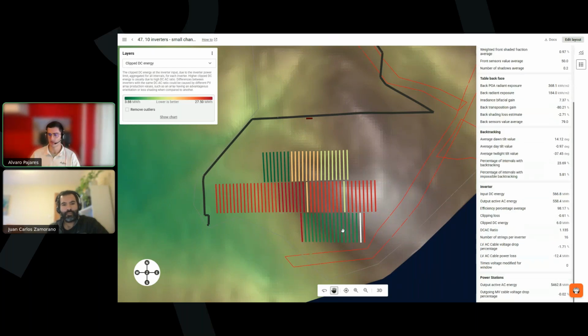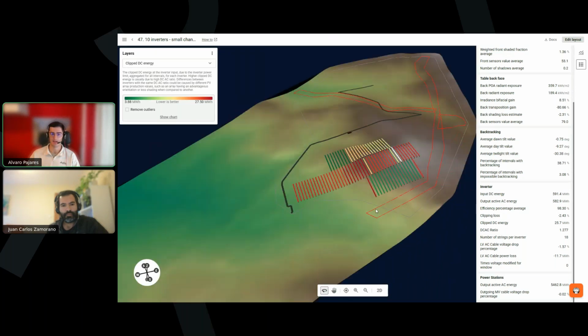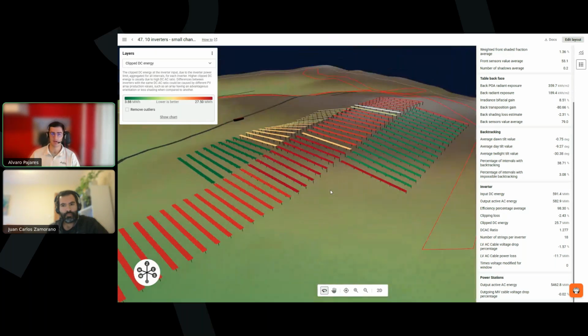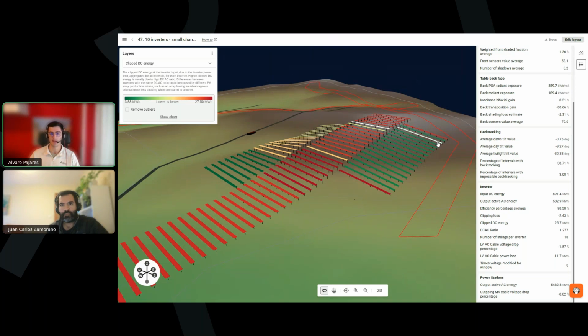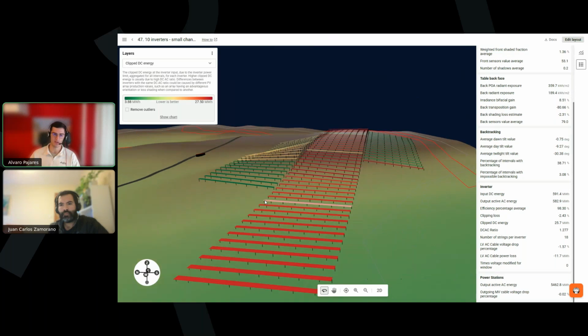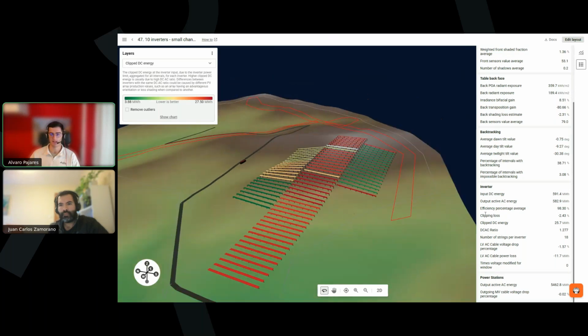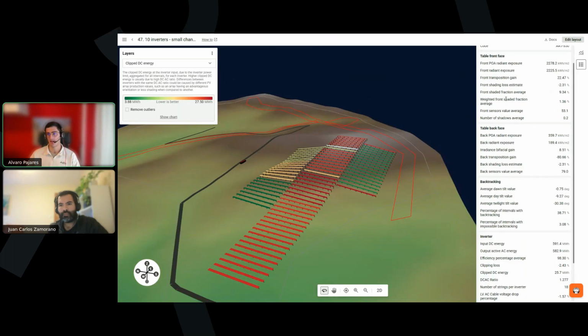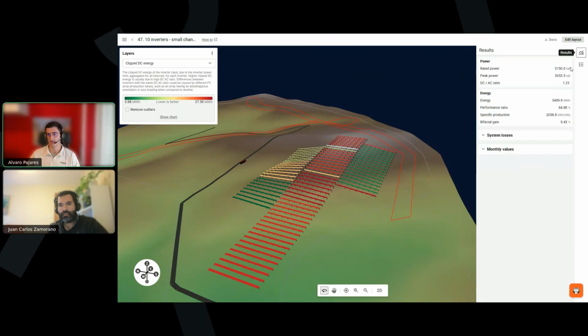The inverter which was placed here has much less energy lost due to clipping, while some others will have more. But we can adapt better, say maybe the structures that are facing south could be connected to an inverter with a lower DC-AC ratio, or the ones facing north to an inverter with a higher DC-AC ratio. And we can evaluate that with 3D energy, see what option is better for our design, and that will have an influence on the resulting energy production.